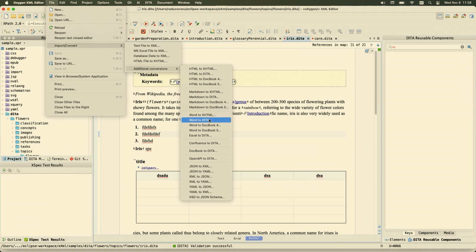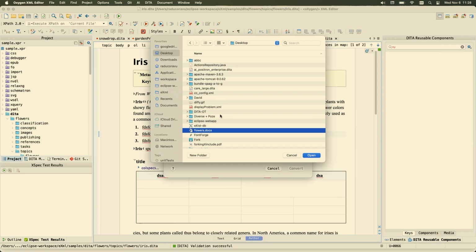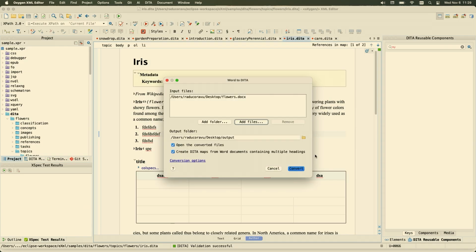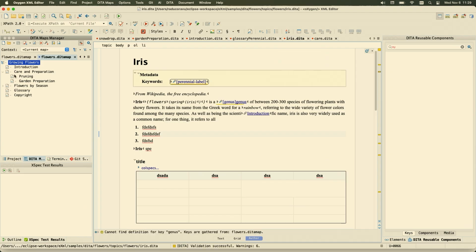Let's convert a Word document to DITA. So I will try to find the Word document. So I have this flowers document here, and I will convert it to a DITA map with multiple topics. So I press convert, and from a Word document I get my DITA XML project, which I can later edit manually, and once I have the DITA XML, this is what I will use later on when publishing.